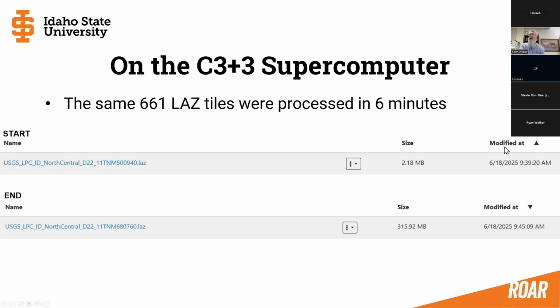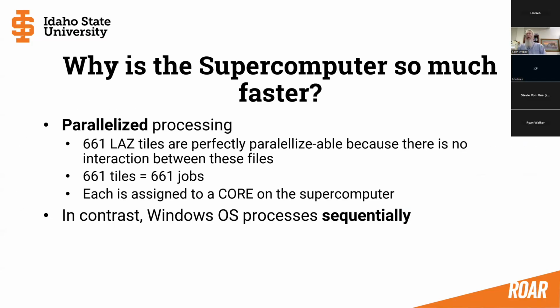So, there we go. Started the process at 9:39 on that day for this step, ended it 6 minutes later. Insanely fast and wonderful results. No difference in the results whatsoever. Why is this so much faster?